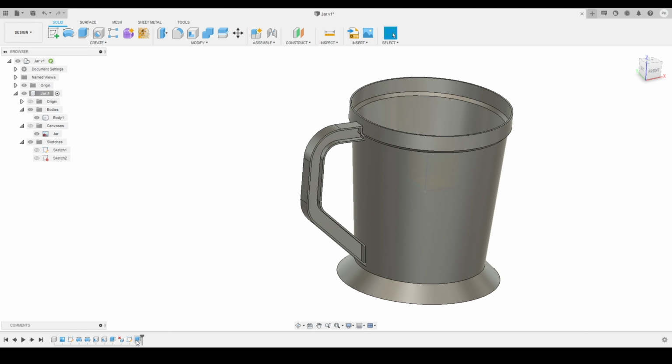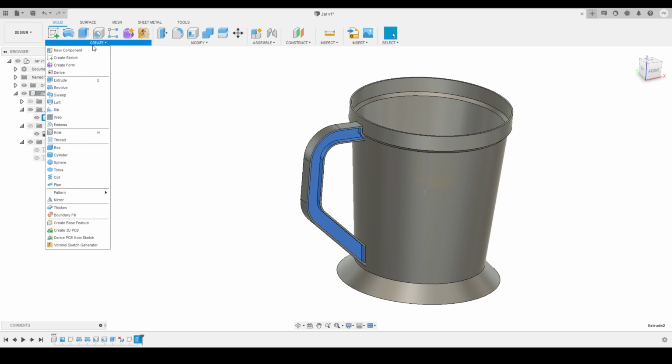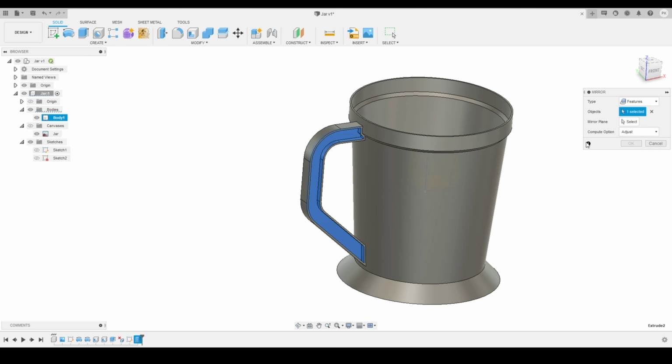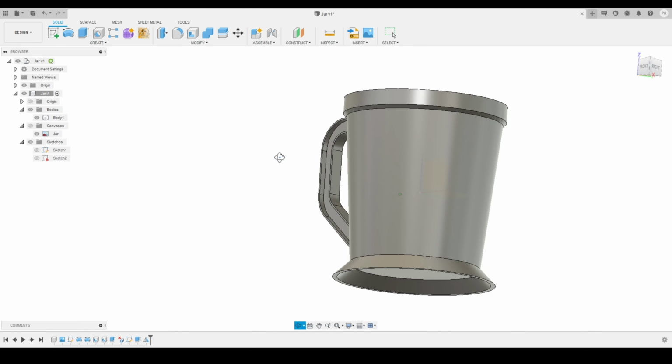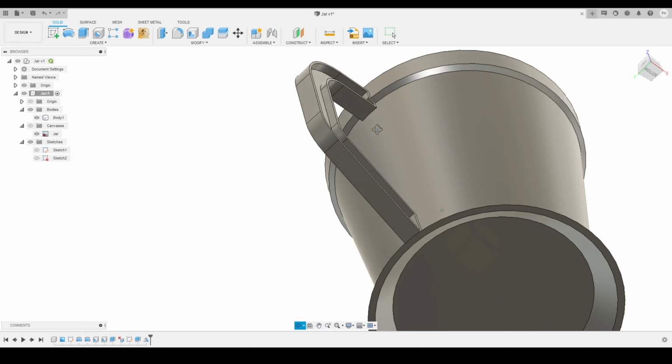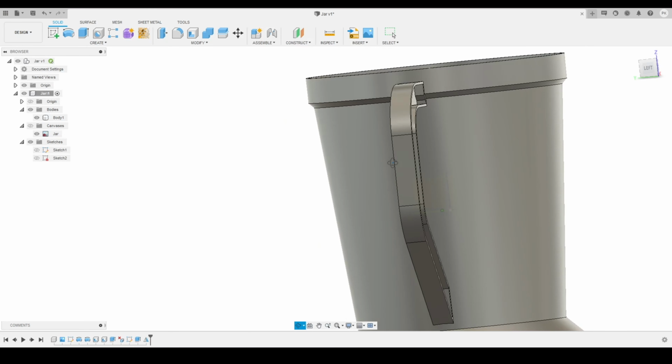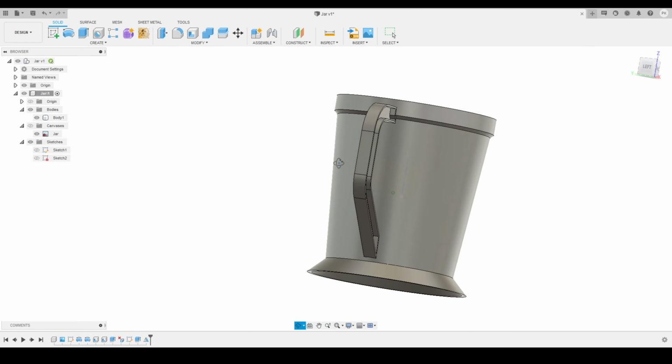And the next thing we'll do is select that particular feature and go to the create panel, activate the mirror tool, select this plane as the mirror plane, and press OK. So that feature is replicated on the other side of the handle as well. Here you can see this is the profile of the jar we got. It is looking very nice for now.